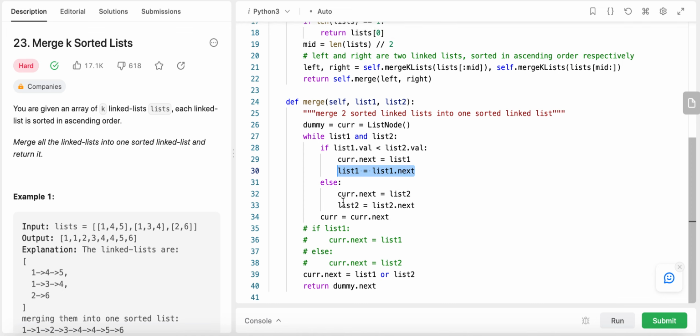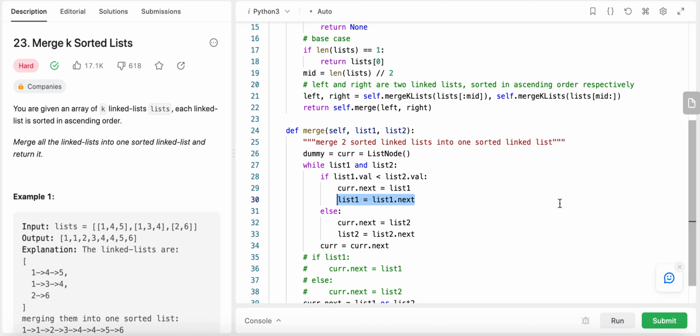Else, it's very similar. We just apply the operation to list2. Outside this if-else condition, we need to update the current pointer so that it always points to the current node in the merged linked list. In the end, if either list1 or list2 has any remaining elements, we just add those remaining elements to the merged linked list. And then we return the head of this merged linked list. So that's our solution.